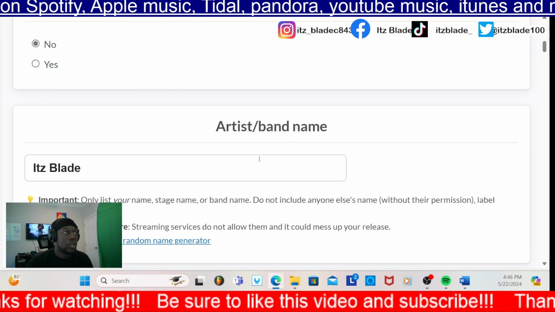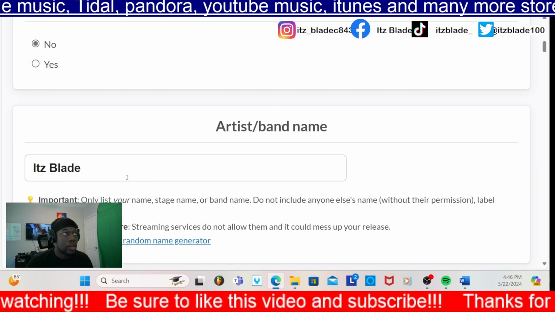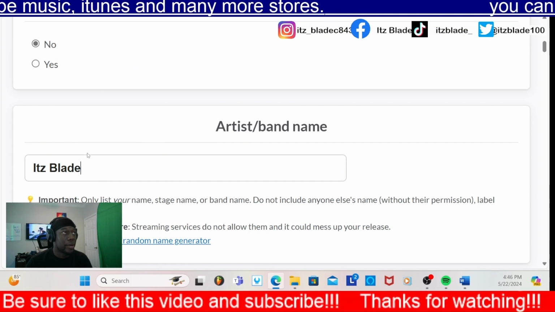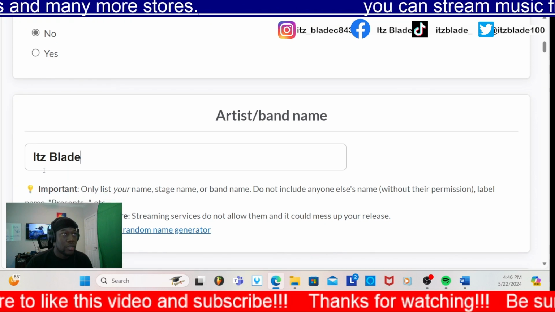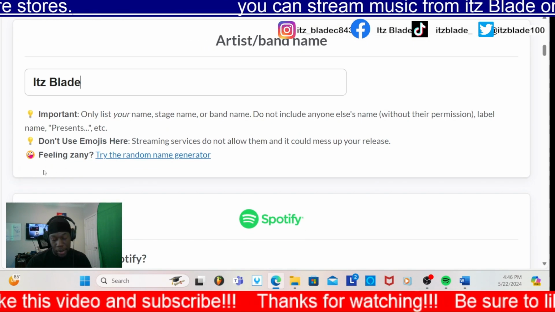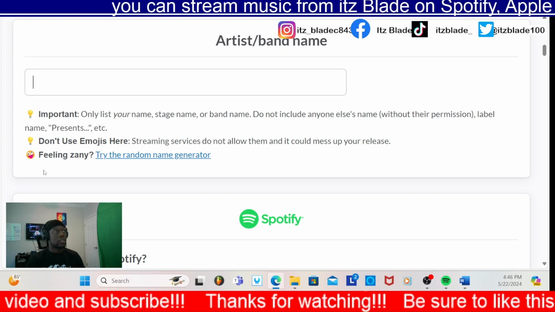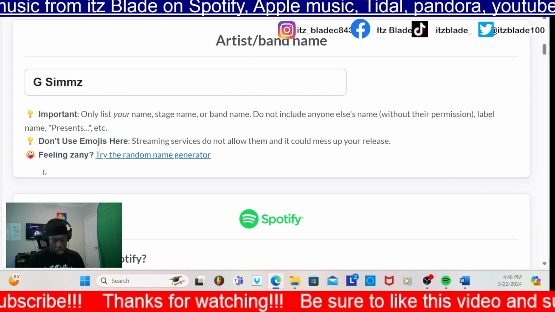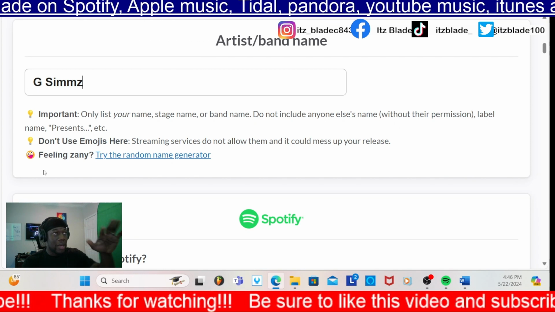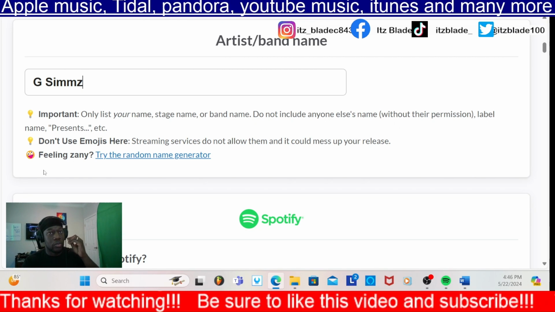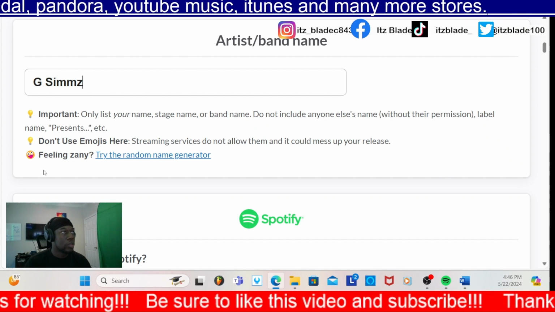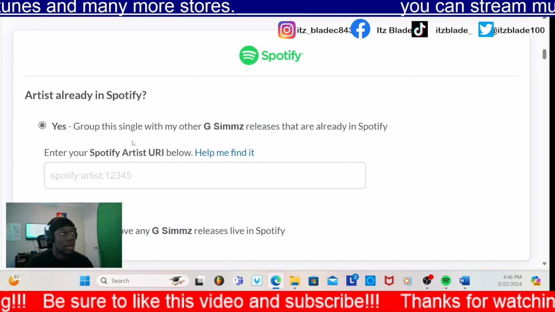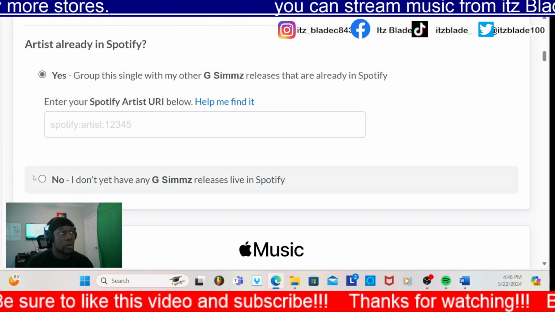Right here, you'll want to type in your name exactly as you want it to appear. Mine is Blade, so we're just gonna leave that. But if it was G Sims, I'm going to type G Sims. I'm actually gonna leave G Sims in there because I wanted to show you how it's gonna look for you. It asks you, is this artist already in Spotify? So you will go to no.